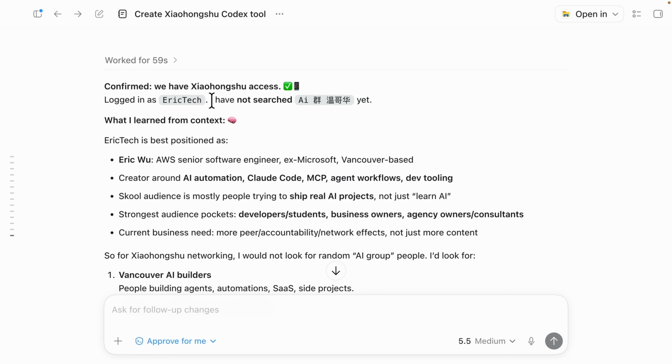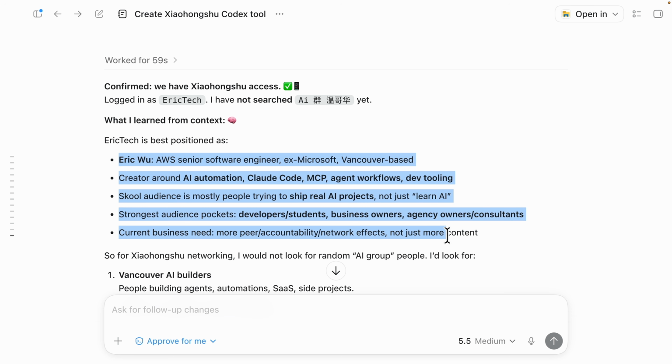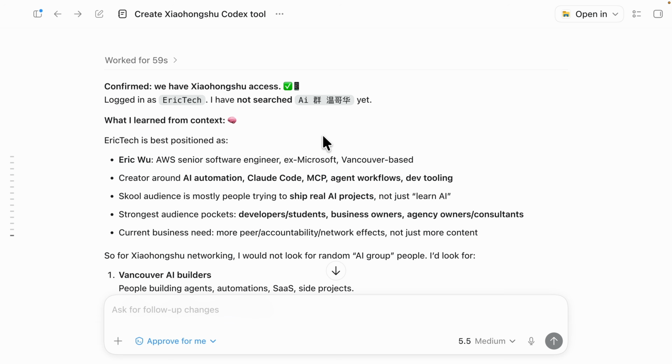The next thing is, you can see it has not searched that yet, but has gathered the context based on what we have. On our channel, we talk about context engineering a lot. The more context you give, the smarter the AI knows exactly what it needs to propose or what options it needs to give you. So here you can see this is exactly what it proposed to me.